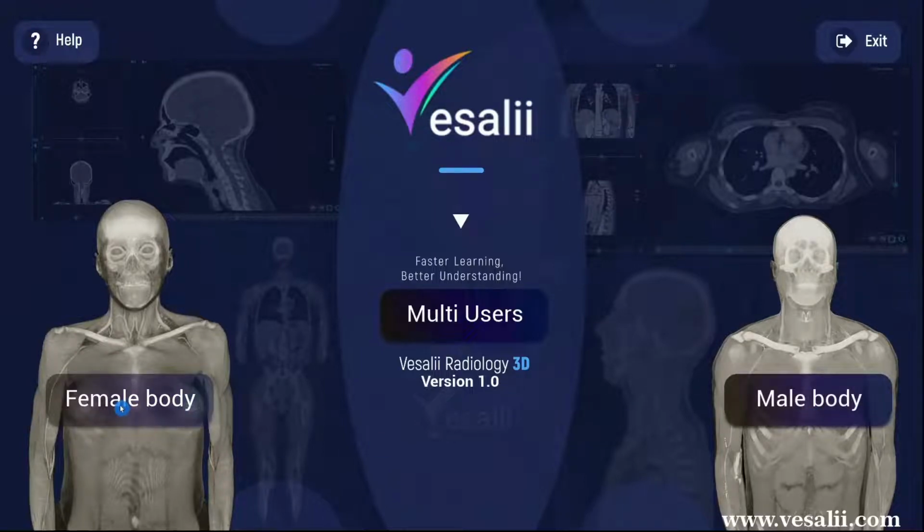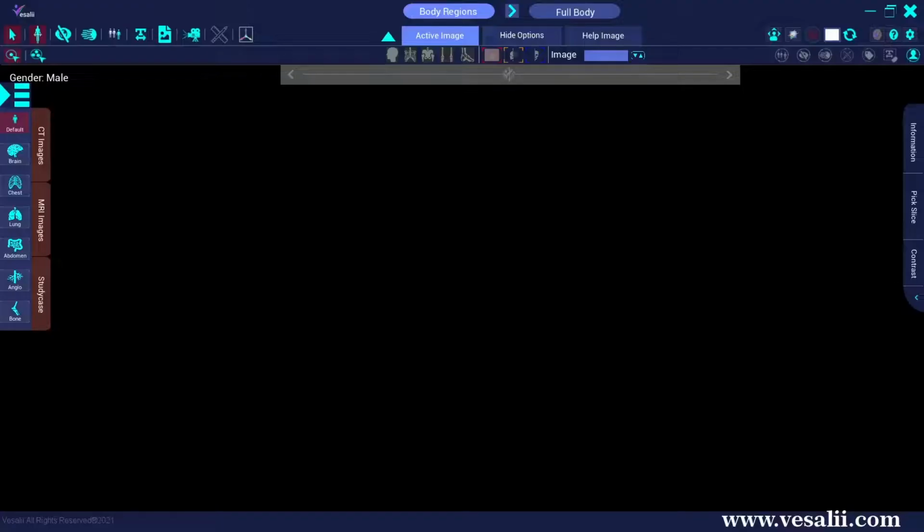radiology images. The Multi-Users button is where you can create or join multi-user sessions. After selecting the male or female body from the landing page, you will see the start screen of the software. It is mainly composed of the right side panel, left side panel, toolbar, exploration area, and settings bar.